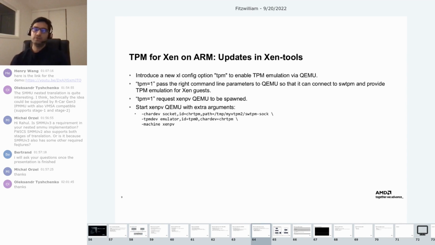And lastly, for the update in Xen tools, for ARM, when we are going to create a new DomU or a new guest, we added a new config option, which is tpm equals 1. What this does is that when it starts the QEMU Xen PV, it just appends a few extra arguments to QEMU so that it can connect to the software TPM.